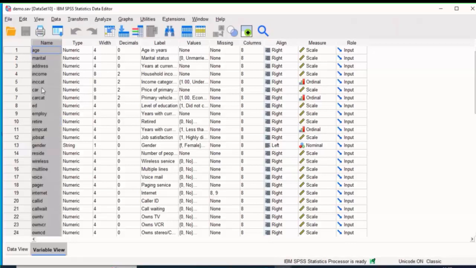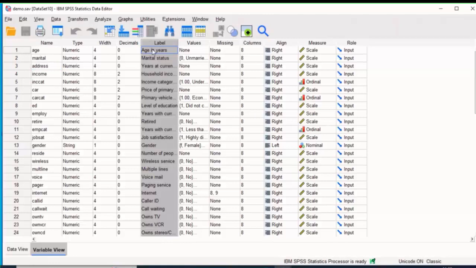Now, in case you are finding it difficult to name your variables, you can use the label column as well, wherein you can give a proper label for your variable. For example, age, we have mentioned it as age in years, marital status, address, years at current address. So this is how you can use the label column to give a small description about the variable name. You have to make sure you do not name your variables with special characters or numbers, and it cannot start with capital letters as well. That's what you have to make sure while giving a name for your variable. So this was all about the name and the label column.